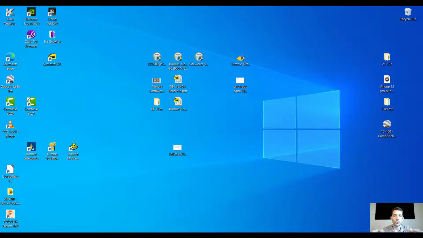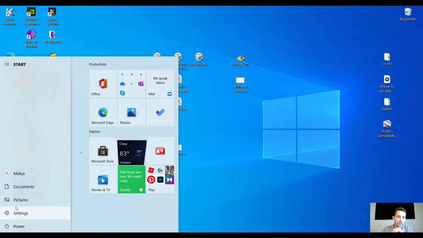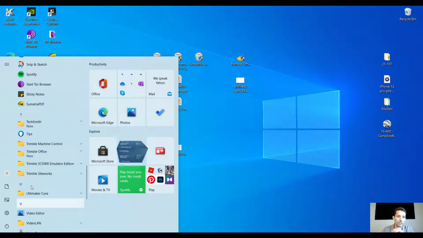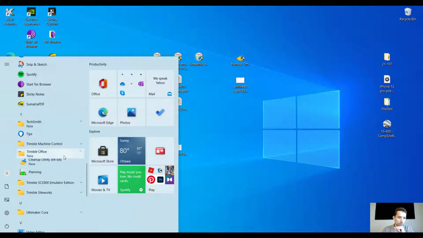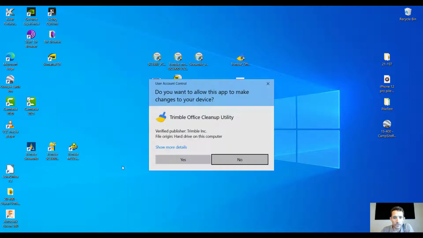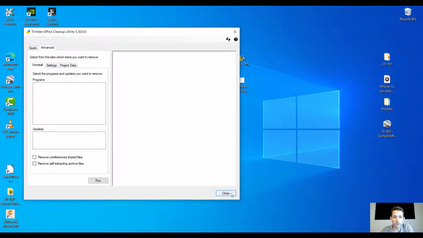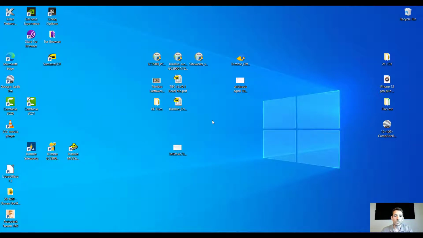So on this computer, I have already cleaned up Business Center via the Trimble uninstall utility, which we talked about in one of the previous videos. Just go and search it out. If you want to see, basically there is nothing here, right? So I have already uninstalled the 5.4 version.